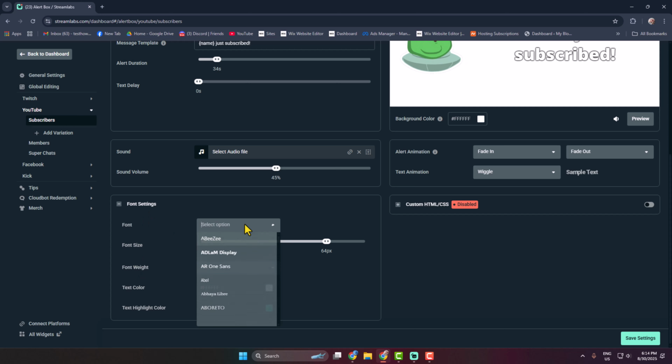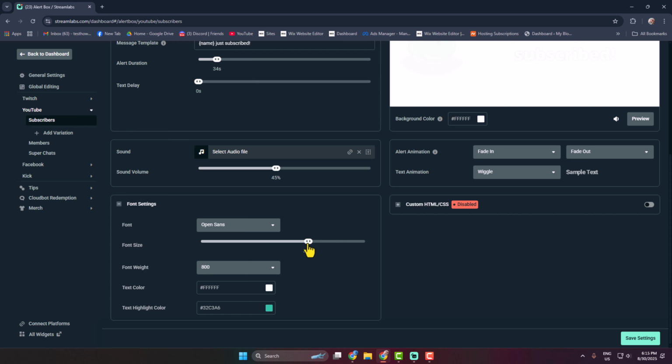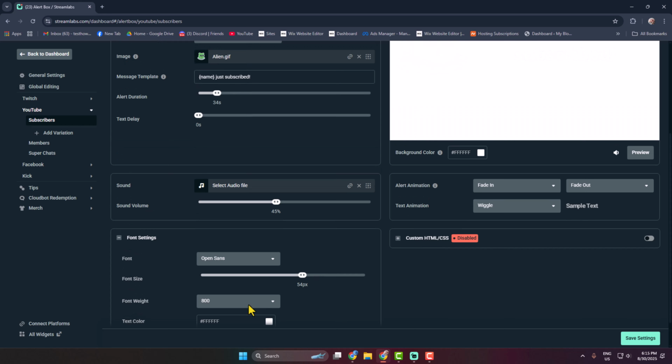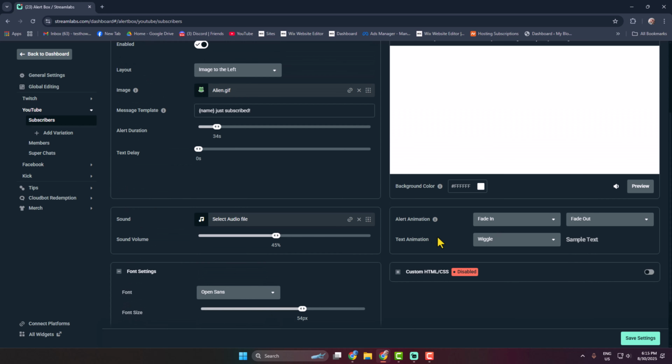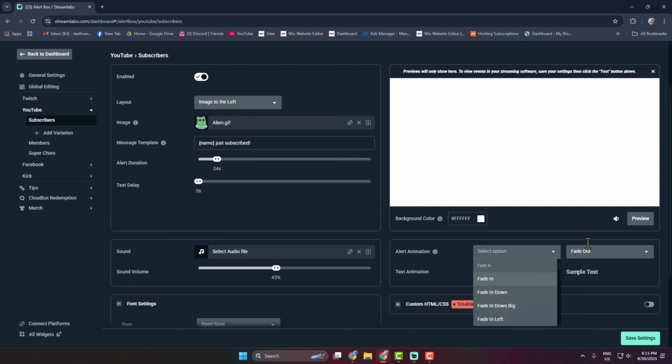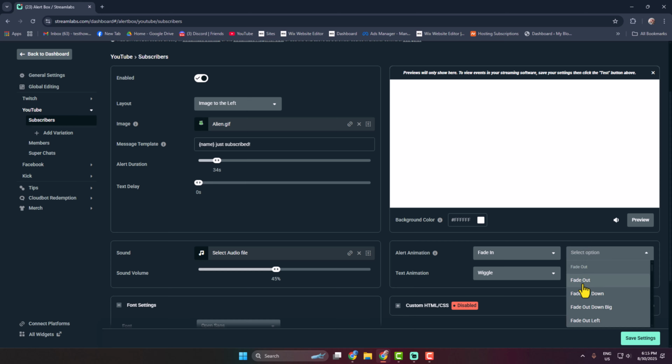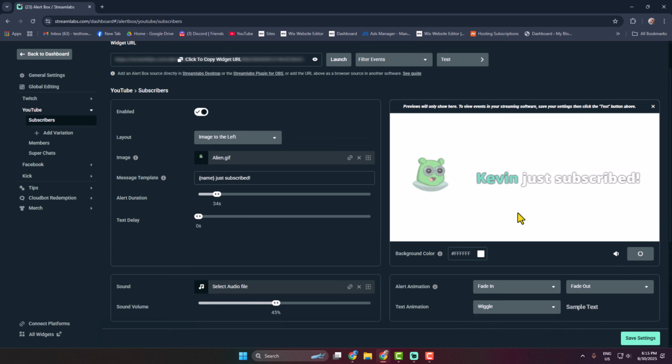From here you can change your font family, you can change your alert box font size, font weight, you can change your text color, and if you want you can change your text highlight color. And here you get alert animation. You can change your alert animation from here. You can also add your fade in or fade out, and you can also change text animation. Then click on preview to see your final preview.